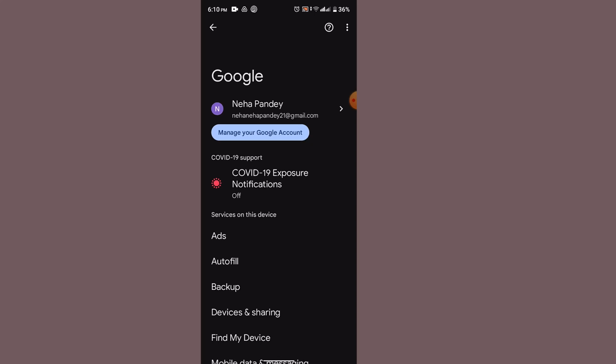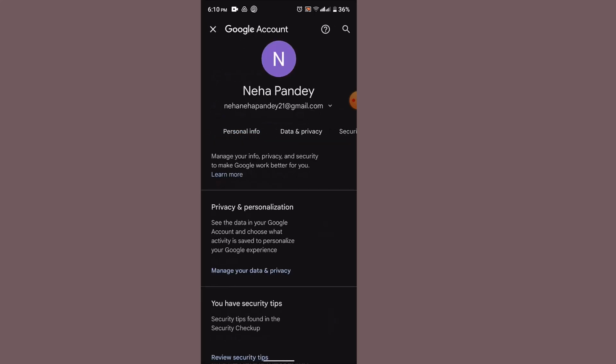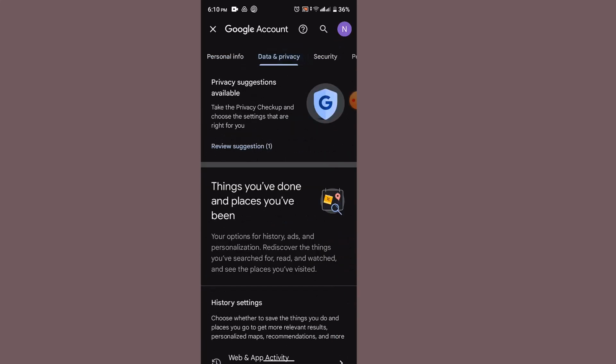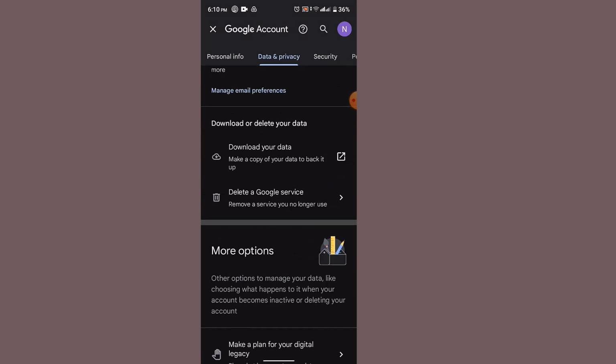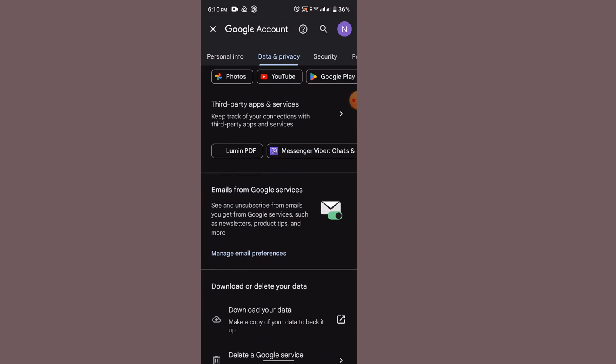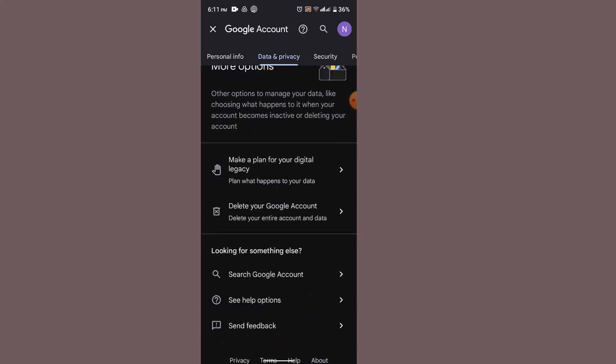After that, under your Google account, you need to click on Manage your Google account. This is going to take you to the manage page. Over here, you need to swipe towards your left-hand side and click on the Data and privacy section. Scroll down right to the bottom. Now, right at the bottom, you have the option Delete your Google account. You'll need to click on it if you're sure about deleting your account.